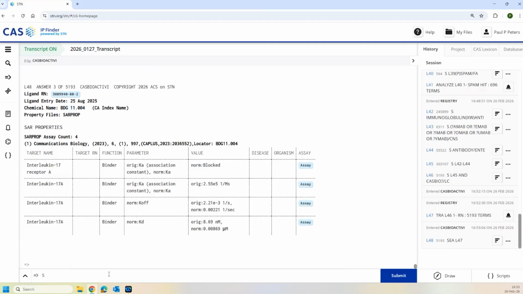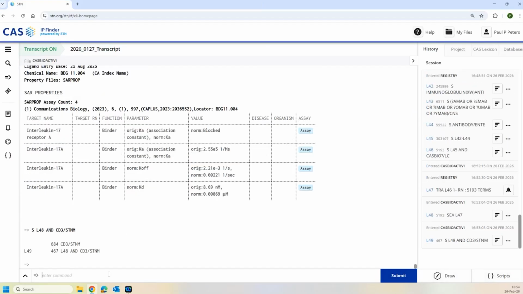So if we want to see which of these antibodies, for instance, have connections to CD3, the antigen there, then we can use that in the SDNM field to find antibodies that have data for this particular antigen, for instance, or its glycoprotein, which is there.